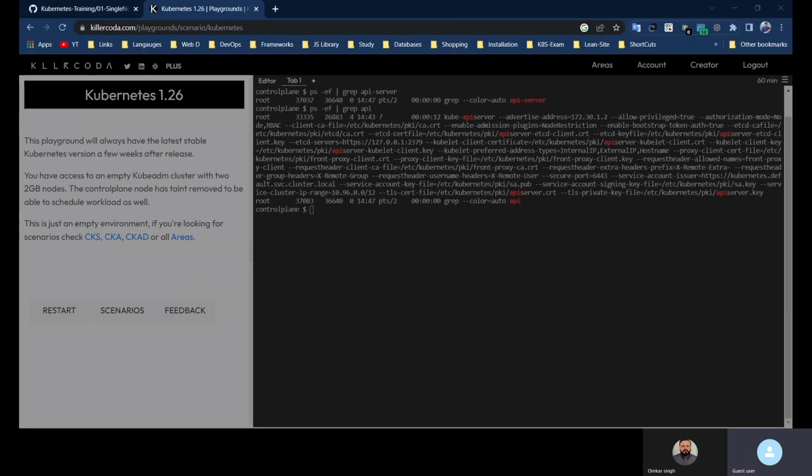Okay, next thing is the kube proxy. Now suppose we have multiple nodes, 1, 2, 3, 4, 5, and they want to communicate.